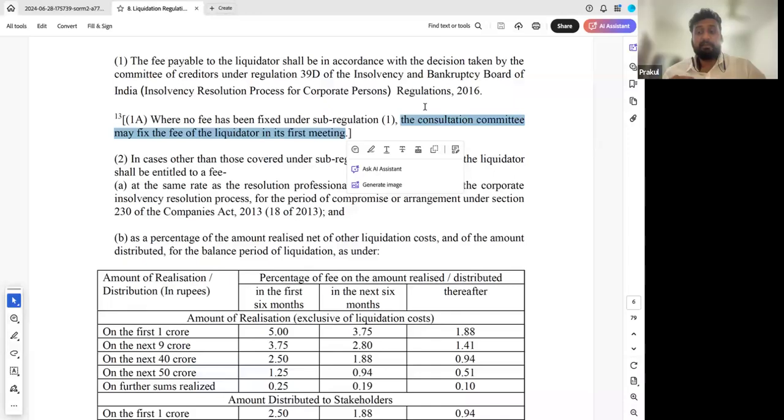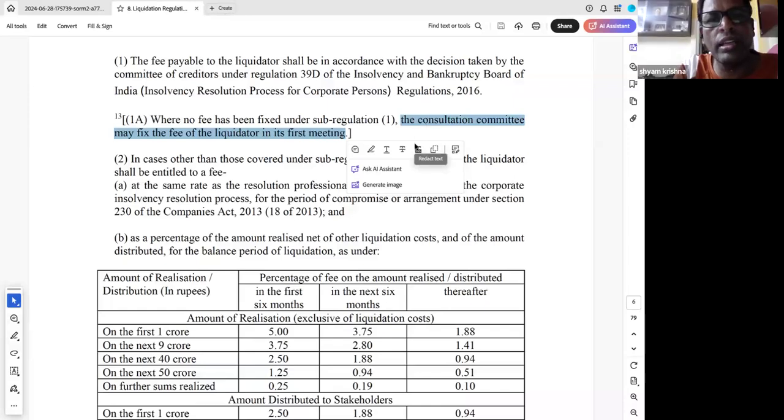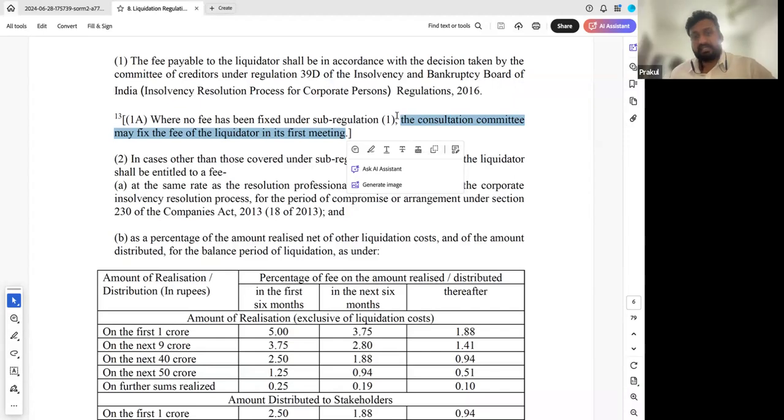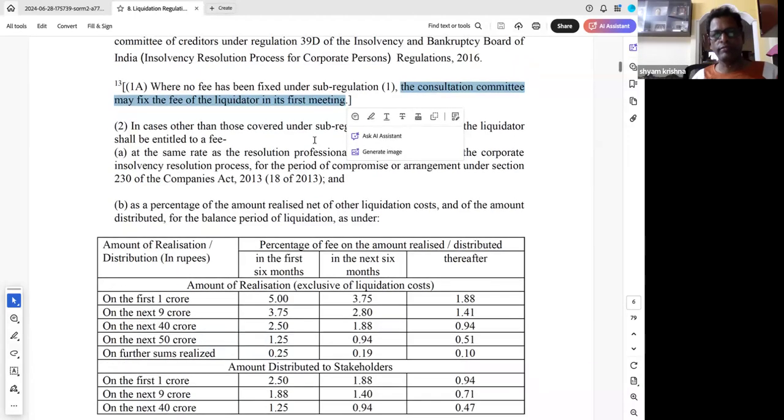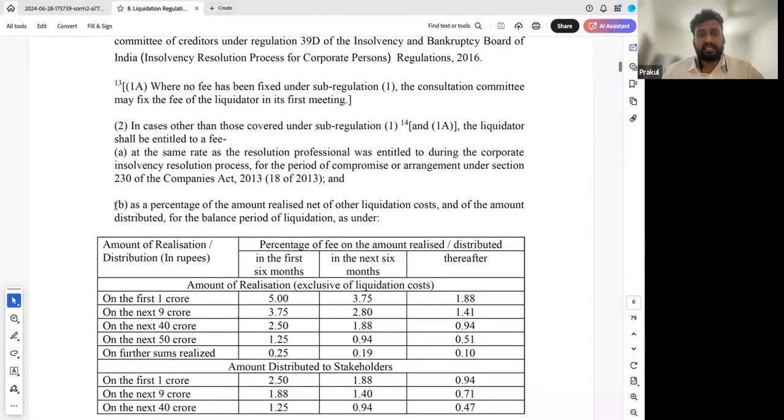The COC will be only acting as SCC here. You're right. In their capacity as SCC, they have to vote on it. And if in neither of these cases it happens, then this table will by default become applicable. That is our entitlement, if no fee is approved by SCC or COC.